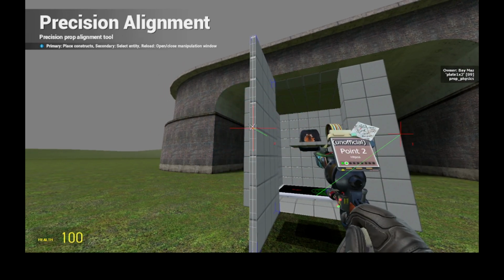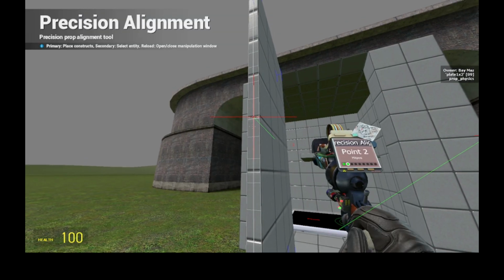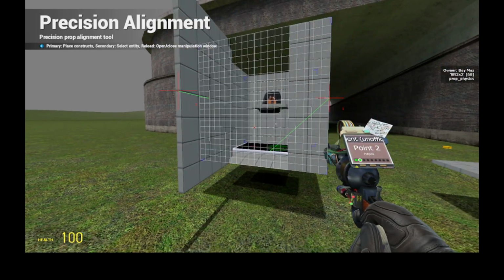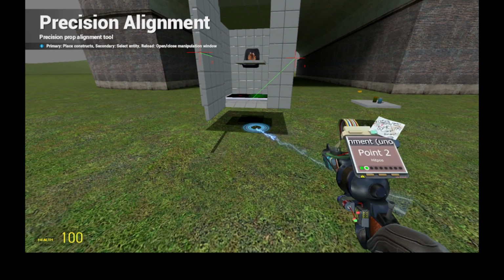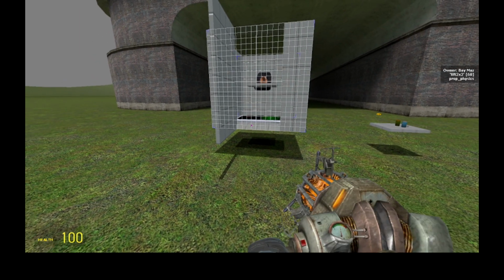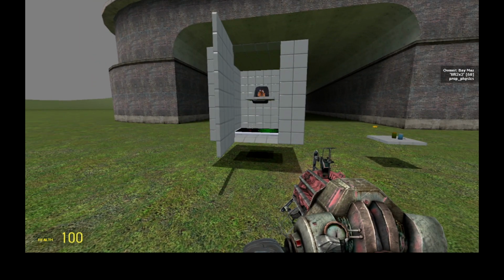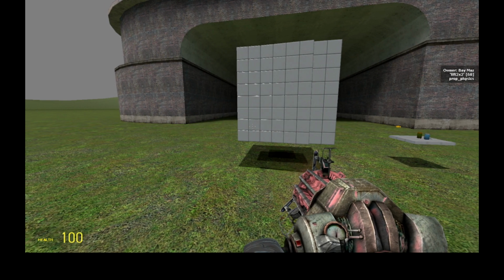Then on this very corner center, place point 2 and create a rope between the two, selecting point 1, selecting point 2, and make sure it is not rigid. Set length to 0, width is 0, add length to 0, force limit is 0, and now create constraint. Now we have just created a restricting rope that keeps this door from just doing its own thing.